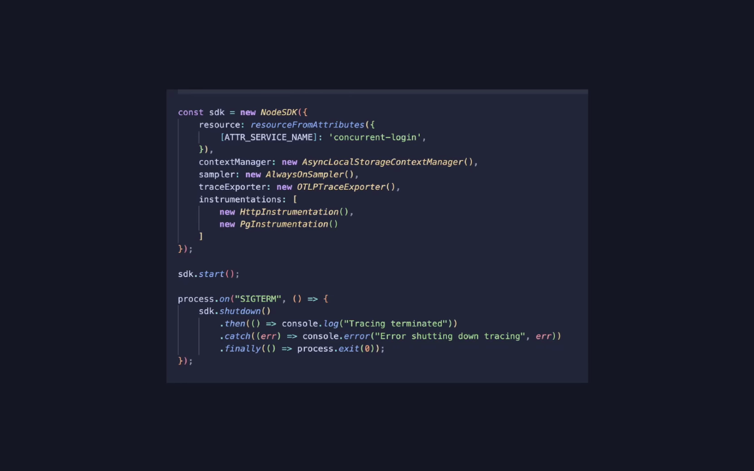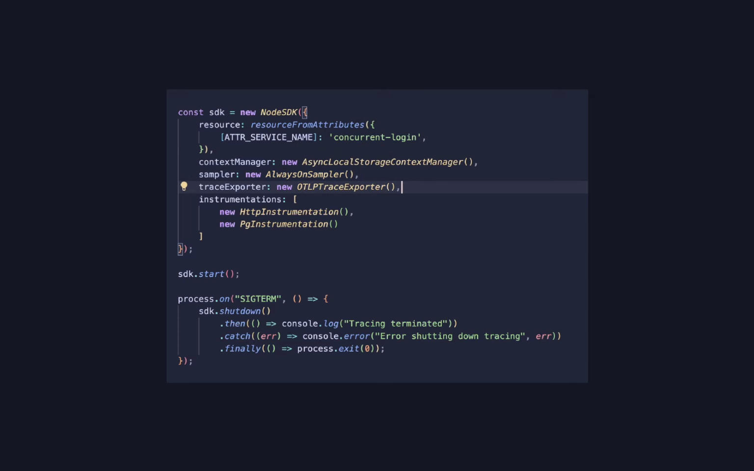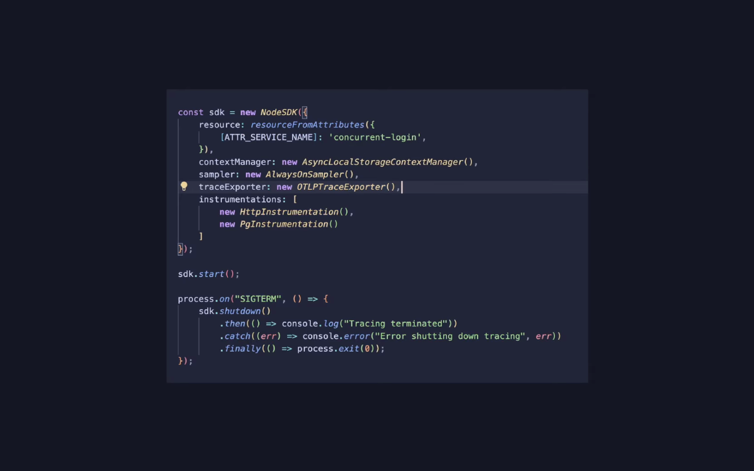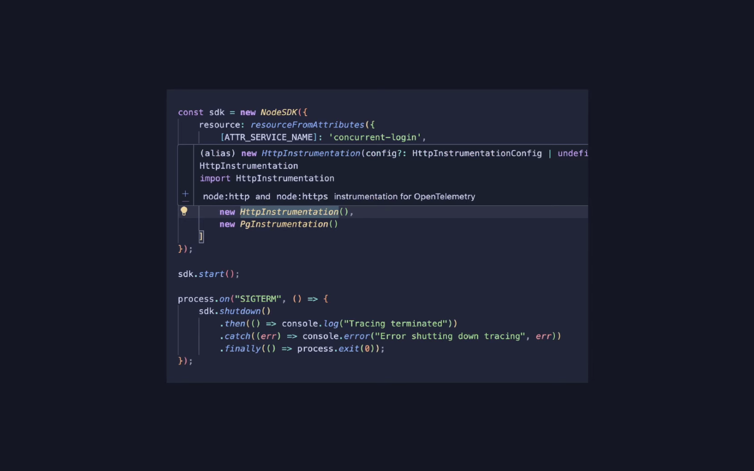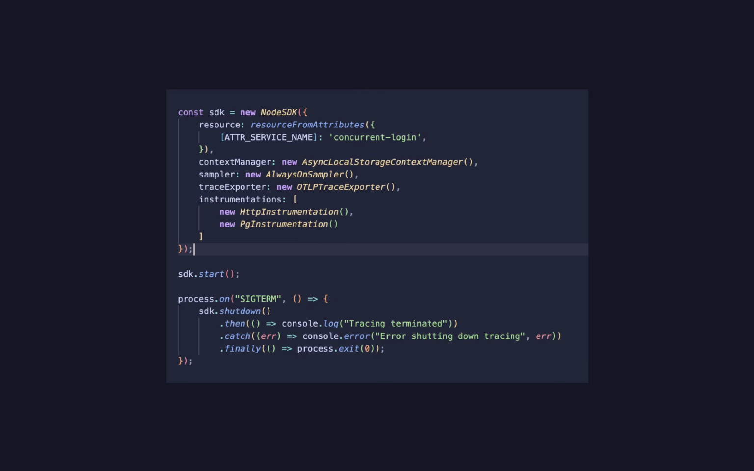Back in our code, let's create a new file to initialize the Node.js SDK for OpenTelemetry. Here, we specify a sampler, in this case, the always-on sampler, which captures every single request so we don't miss any details. We also configure the exporter, which defines where the traces will be sent, and enables some built-in instrumentations. These instrumentations automatically record data such as the HTTP method, route, client IP, content length, and even Postgres query execution times through the pg instrumentation.